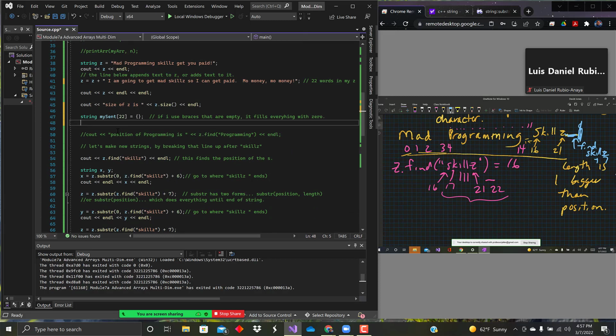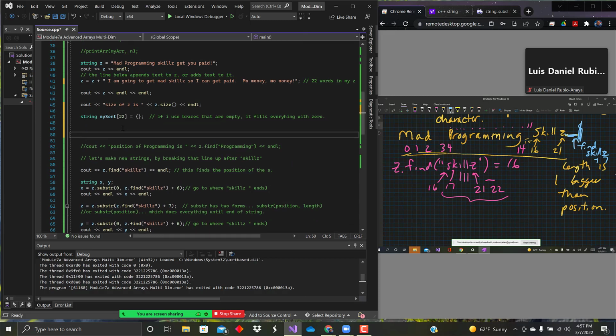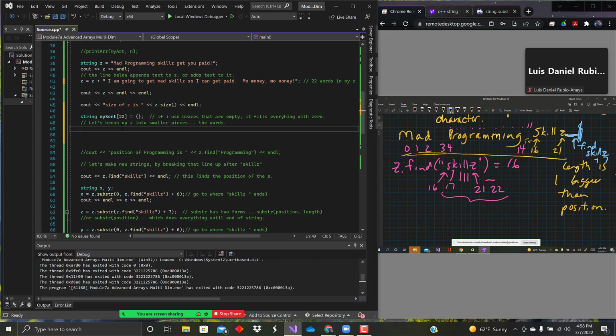So how can I go through and break this sentence up into words? This is my objective. This is what we're going to try to do. Let's break up Z into smaller pieces. The words. So how can I tell when a word starts and a word ends?